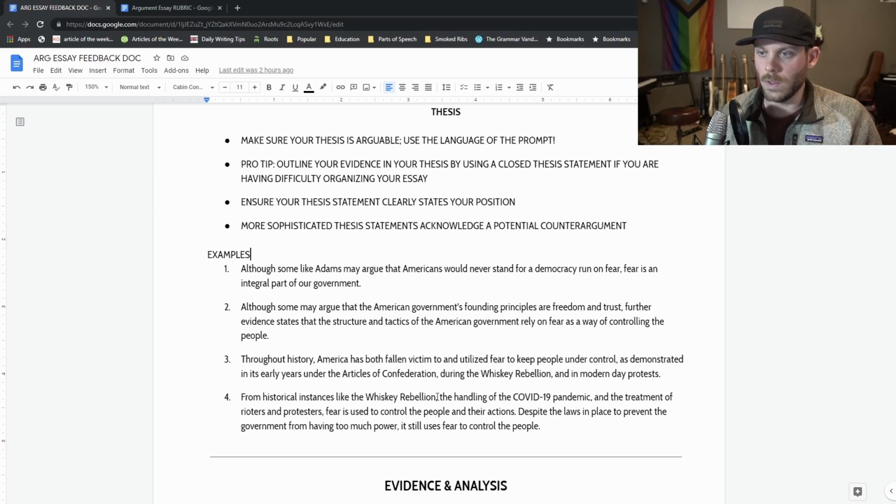So, the very first one I think is pretty simple and straightforward. Although some, like Adams, may argue that Americans would never stand for a democracy run on fear, fear is an integral part of our government. Now, the one revision I would make to this is I would say integral part of the American government. Because I think when we say our, it takes a little bit away from the sophistication of it. When you say the American government, you're using that third person perspective, that third person voice, and I think it makes it a bit more formal.